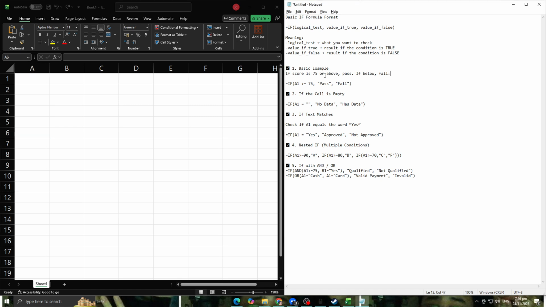Now here is the basic example, as you can see right now. If score is 75 or above, pass. If below, fail. So this means we're going to use the IF now. We're going to put the grades here.